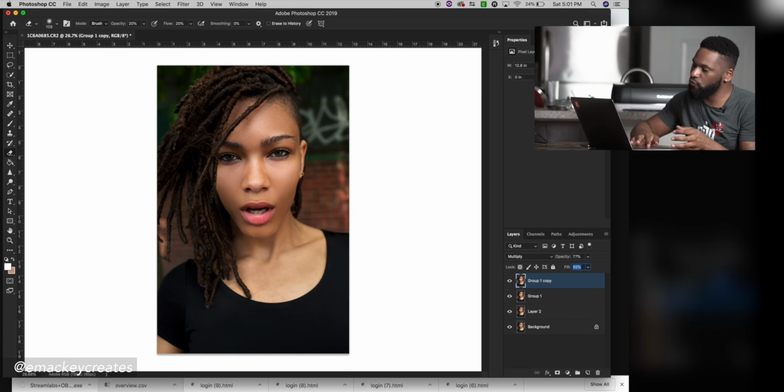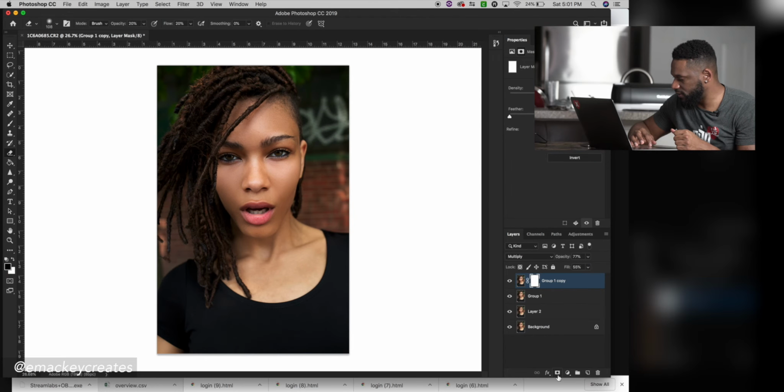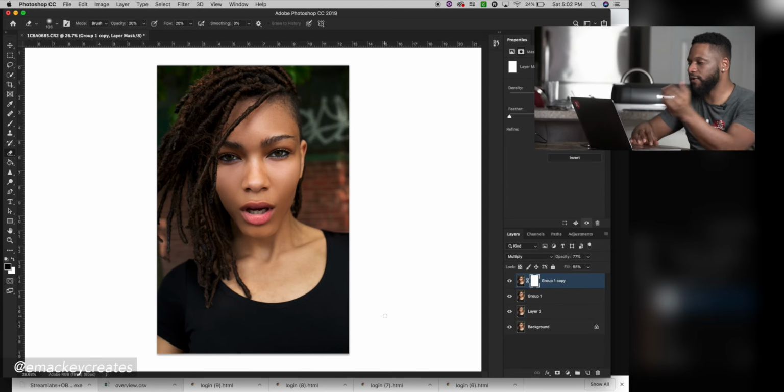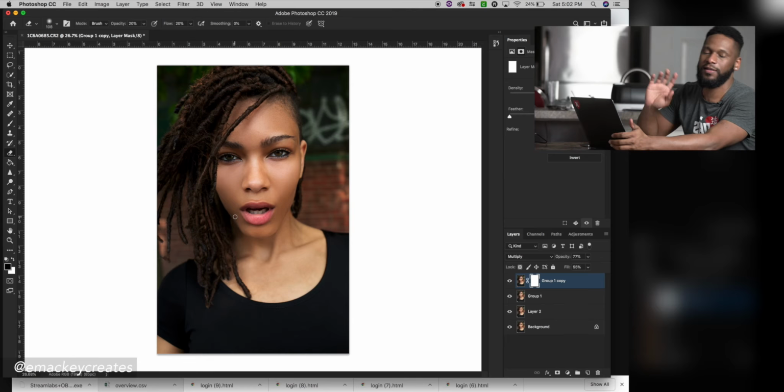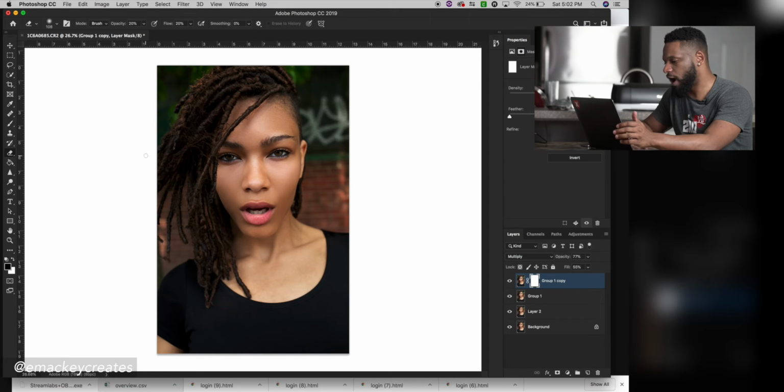And now, once I have it roughly where I want it to be, I'm going to come down here. Basically, this is going to add a vector mask. And what the vector mask is going to do is give me the ability to dodge and burn the areas where I don't want my image to be too dark.